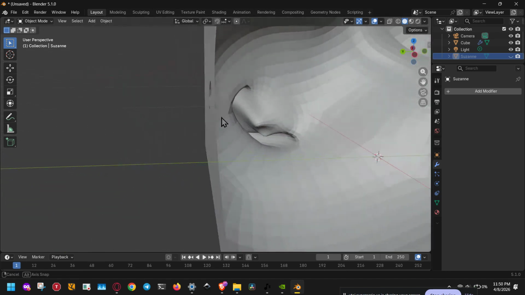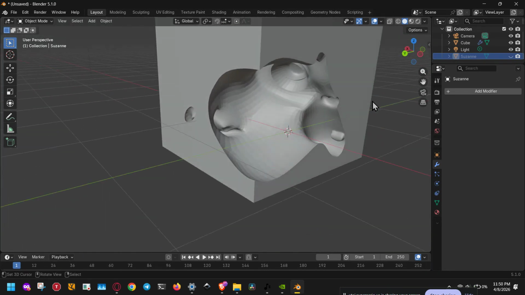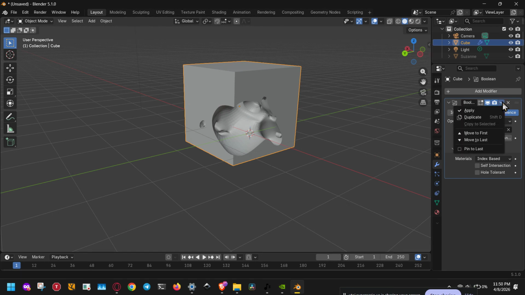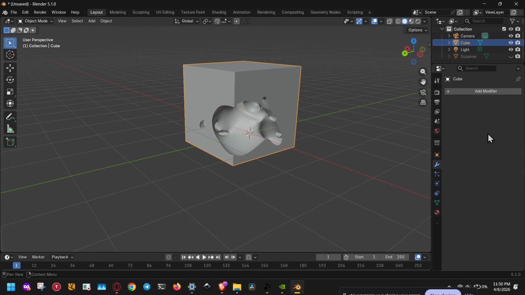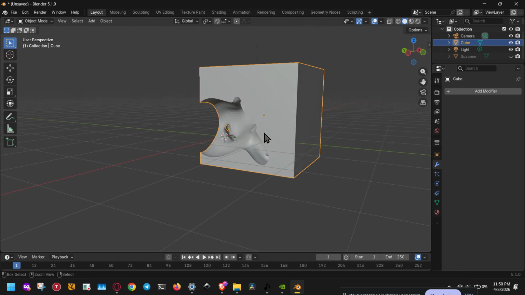If everything looks good and you want to make the cut permanent, you can apply the modifier. Hover over the Boolean modifier and press Ctrl and A. Just remember, applying the modifier locks in the result. If you keep it unapplied, you can still move the cutter object around later and the hole will update in real time, which is great for making adjustments.